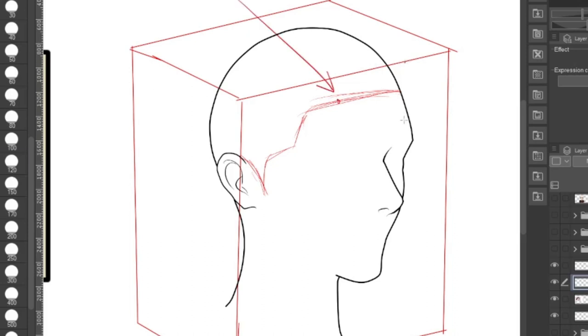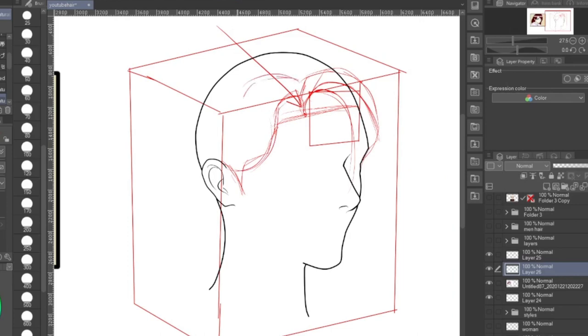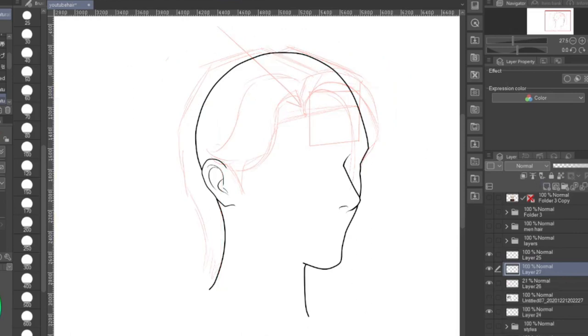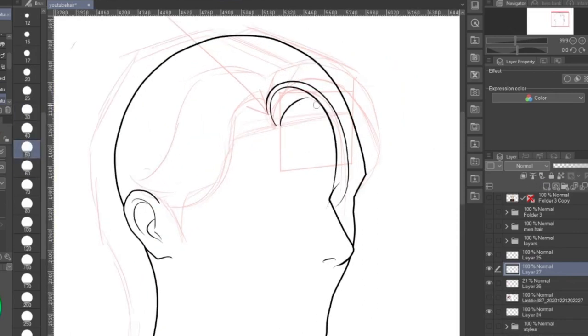It's important to determine the starting point from where the hair will flow. To indicate the turn where the hair falls, draw squares parallel to the head's square. These squares help visualize the direction and flow of the hair, ensuring a more realistic and dynamic hair structure. Don't worry, with practice, you won't need to draw squares to visualize hair angles. Eventually, you'll be able to imagine those angles effortlessly as you refine your skills.